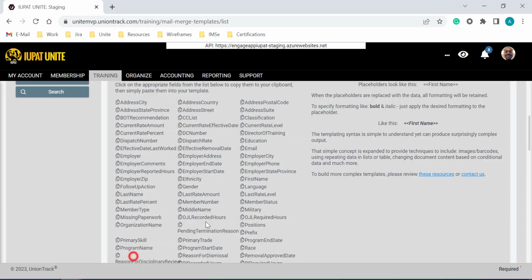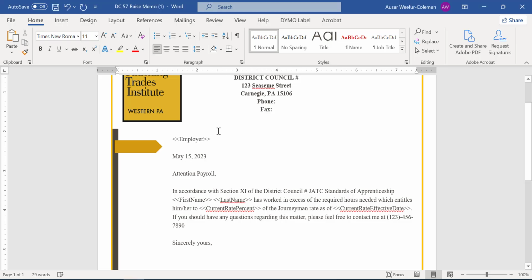But as you see, the first field that they entered was this employer field. So this is just going to display the name of the employer there. And so I clicked this paper icon next to that employer field. This is just going to copy that to my clipboard so I can paste that on my Word document. So we can paste that there.